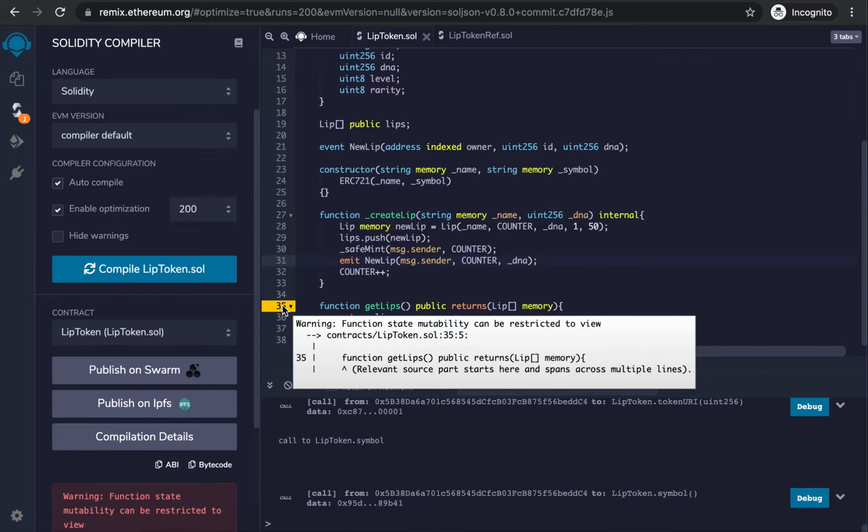Now it is giving us a warning, and the reason is that we can now make this a view function. A view function basically just says, yes, make this public, make this accessible to the outside world, but we are not changing anything in the smart contract. We're just returning a value. It's a call function. So we can just call it a view, and that makes the compiler happy, but also informs us as developers that this is not changing the blockchain.